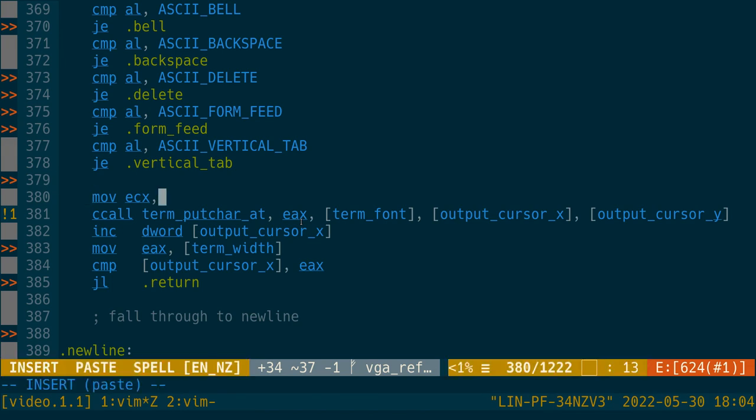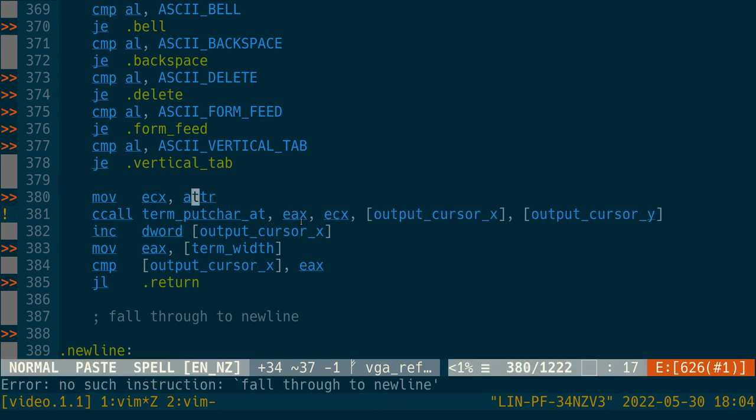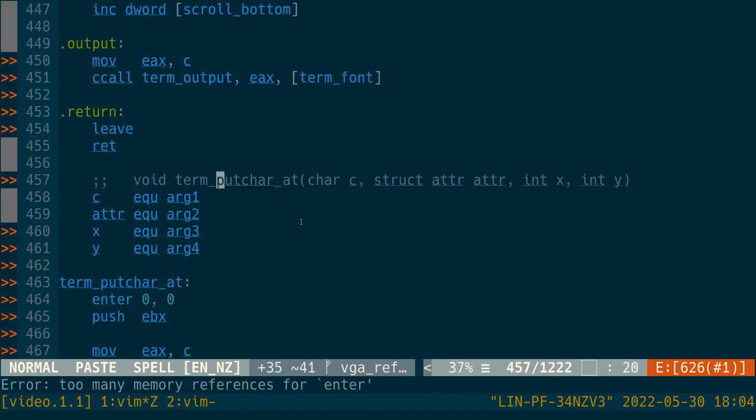CX looks good. So here we want to get what we call an error, and here we want to pass in ECX, because that is the attribute that we actually want to print at this particular time.